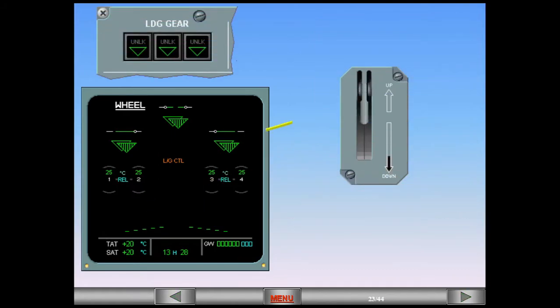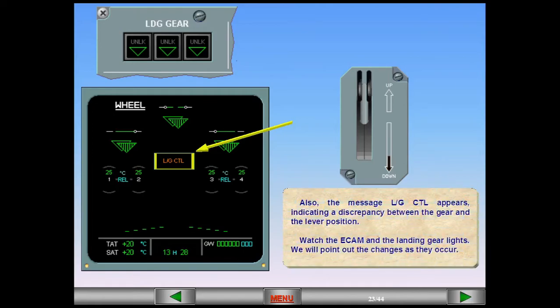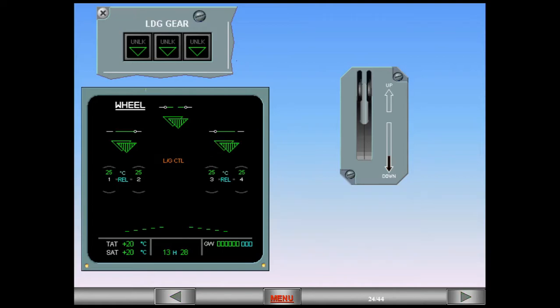Also, the message landing gear control appears, indicating a discrepancy between the gear and the lever position. Watch the ECAM and the landing gear lights. We will point out the changes as they occur. The landing gear doors deflect downward and change to amber to indicate that they are open. At the same time, on the main gear, the braking system automatically brakes the wheels. As the doors close, you will hear in the cockpit the sound of the brake band braking the nose wheels.